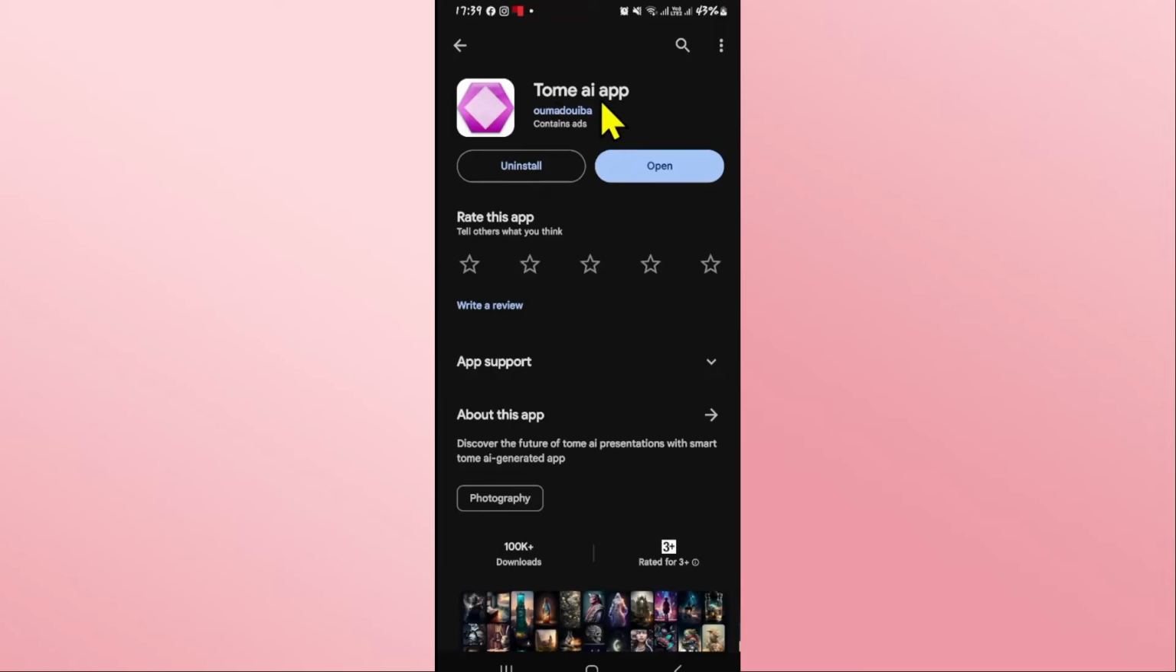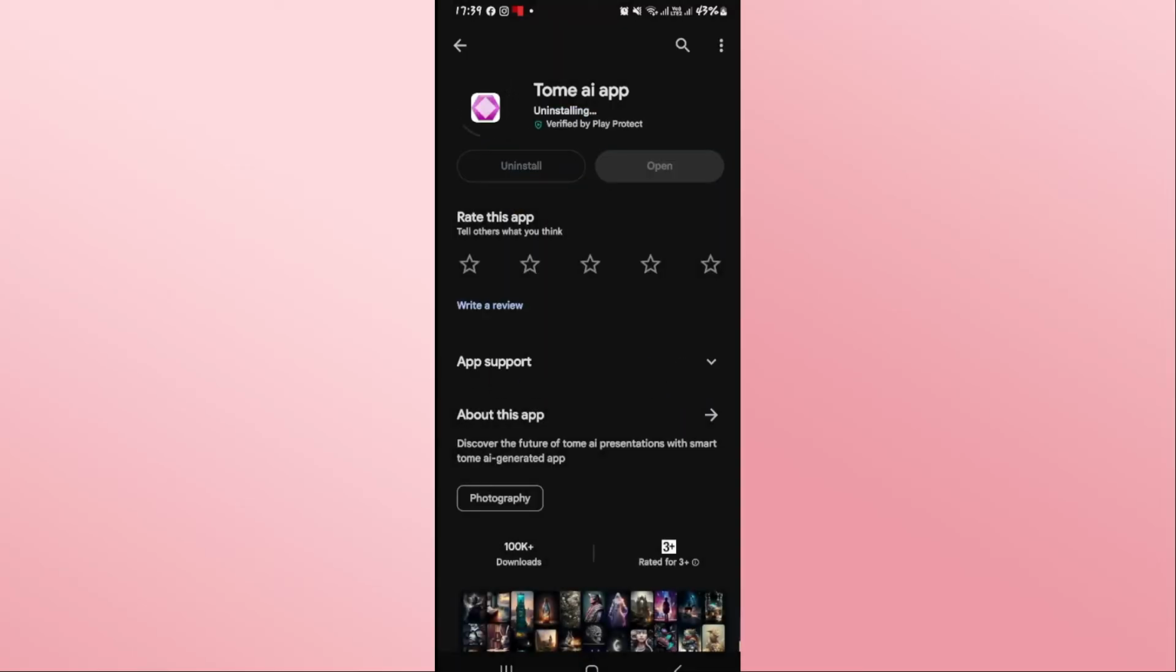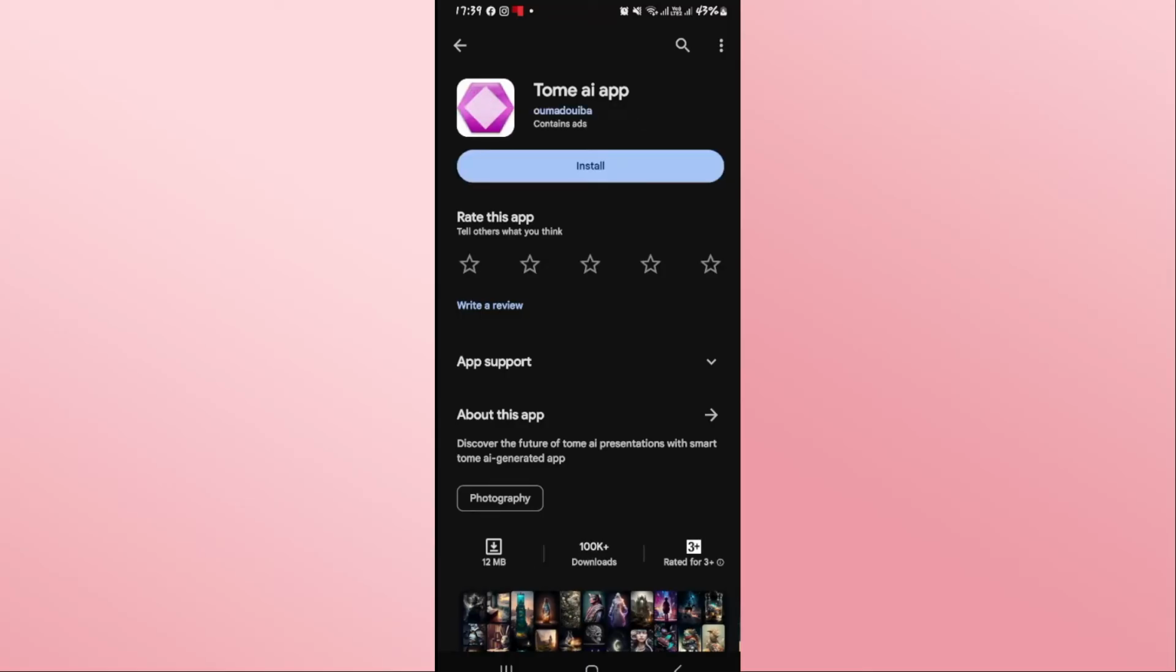And now you can simply search for the Tome application on the iOS App Store or the Google Play Store and then tap on uninstall. Once you confirm that you want to uninstall the application, this will begin the uninstall process of the app, and all of the app data will be removed as well.